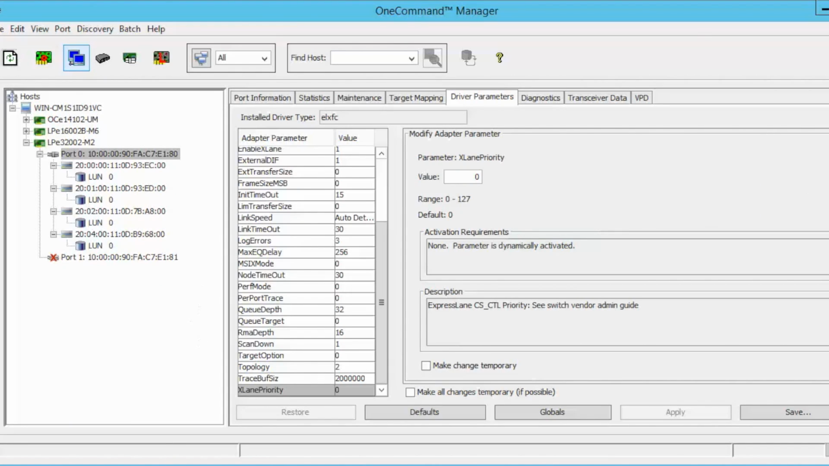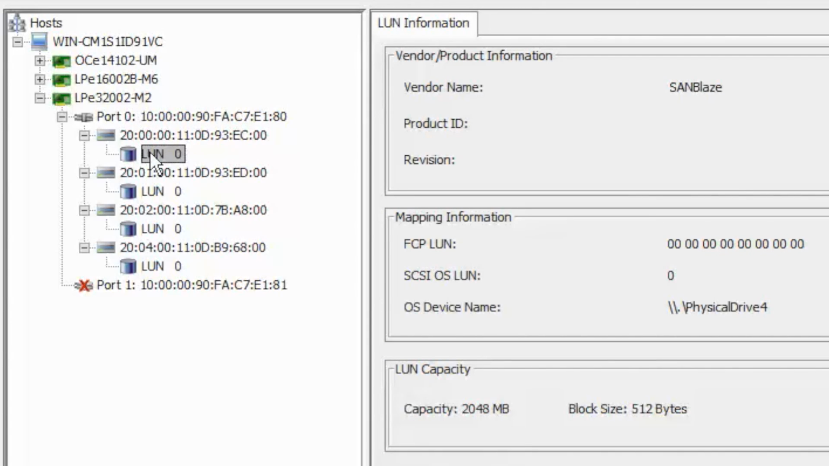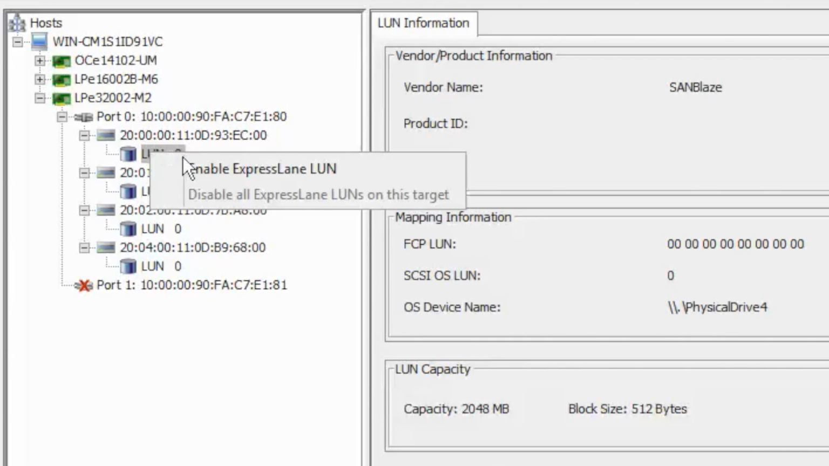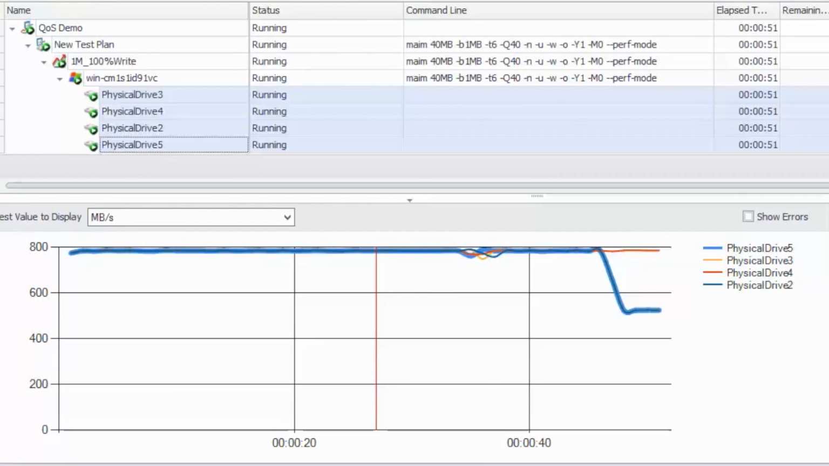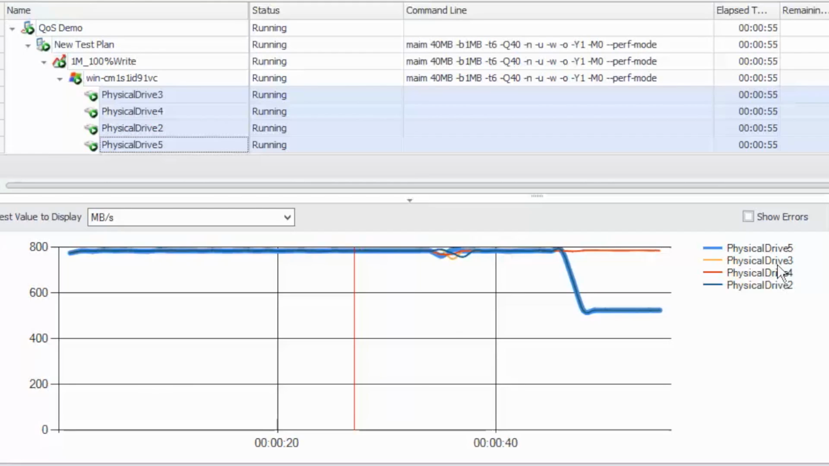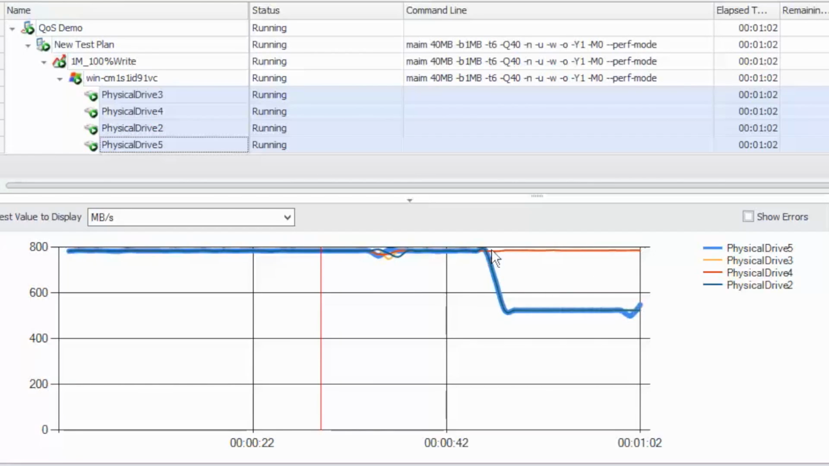Switching back to OneCommand Manager, we are going to specifically enable ExpressLane for physical drive 4. All I do is right-click on physical drive 4 and select this option called Enable Express Lane, make this the Express Lane LUN. What you expect to see now when we switch over to Medusa Labs is that physical drive 4, which is the one in red, continues to remain at line rate, while the performance of the rest of the drives has dropped approximately 30 to 40%, meaning that if physical drive 4 was indeed a flash drive here, then your mission-critical I/O is continuing to run at line rate while we are taking away that performance from the other LUNs.